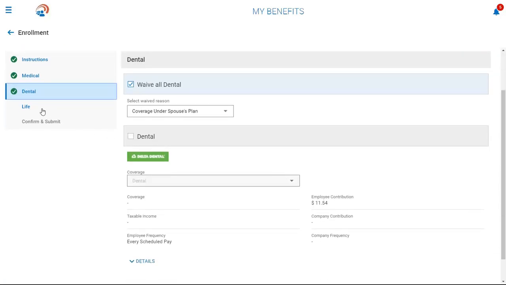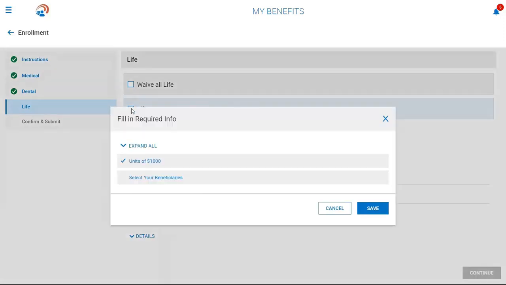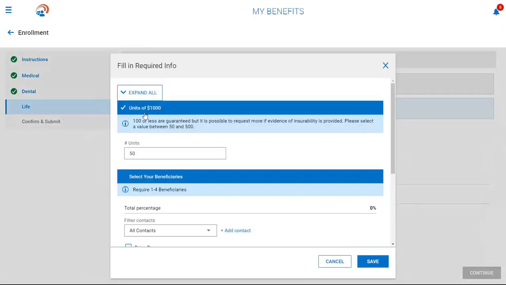Now let's move on and take a look at the life insurance plan. Here we've set up a unit-based life insurance policy where employees can select their coverage amount by entering in the number of units that they will be electing. In this case, every unit equals $1,000 worth of coverage. We can see that 100 units or less is guaranteed, but it's possible to request more if the evidence of insurability form is provided. Let's see what happens if I enter in an amount greater than the guaranteed amount.